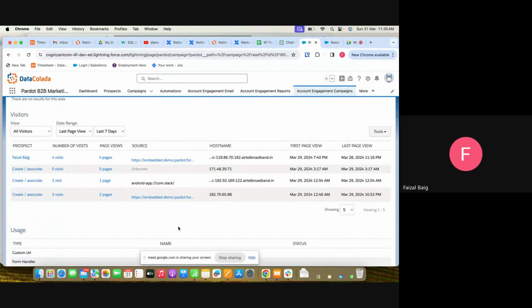Now, visitors. Visitors are someone who have just clicked onto it, but they did not come. It just shows the source. From Slack, someone tried to come into this, but they did not fill up any information. So that's me only, Airtel broadband, but I did not fill up any information. If I know that this person is Faisal only, we can create a prospect by Faisal's name. If we don't know, then we can leave it as it is.